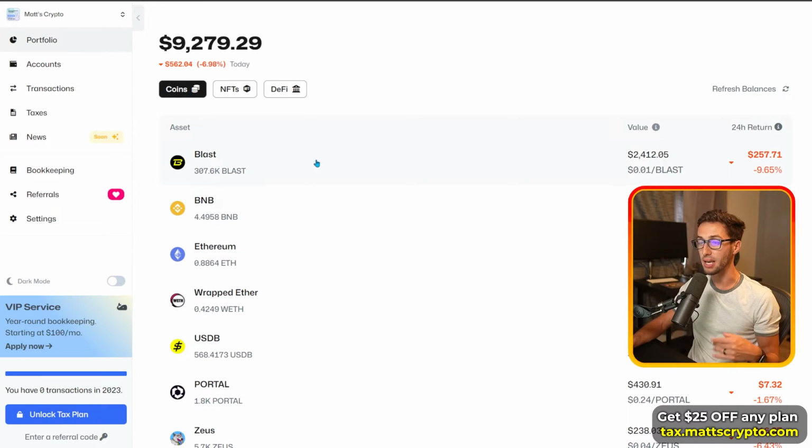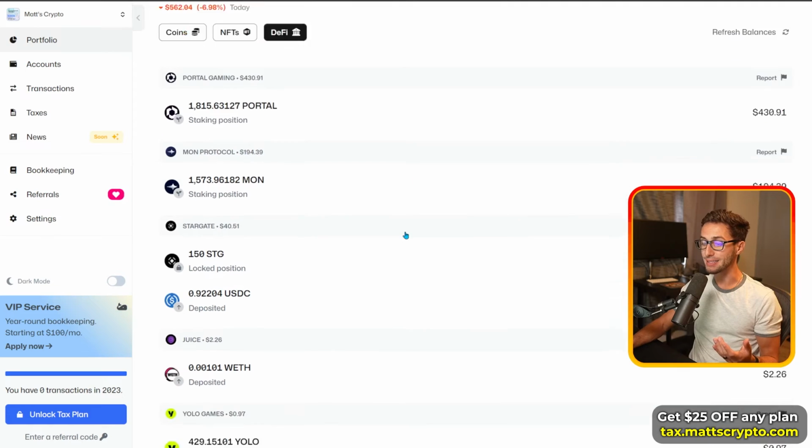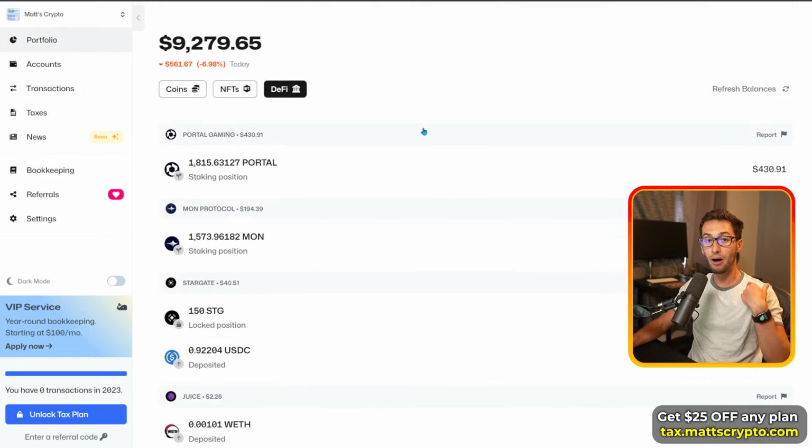So under coins here, you can see I have Blast, 307,000 Blast in my main wallet. But under DeFi, it's actually gonna show you all the other things I have on different L2s that are staked on protocols. So you can see Portal Gaming, I have 1,800 Portal staked right now. And that $430 worth of Portal is not gonna show up in my wallet because it's not technically in my wallet, but it does show up here under DeFi.